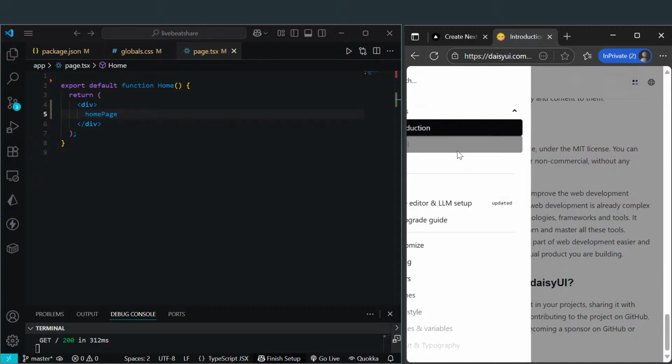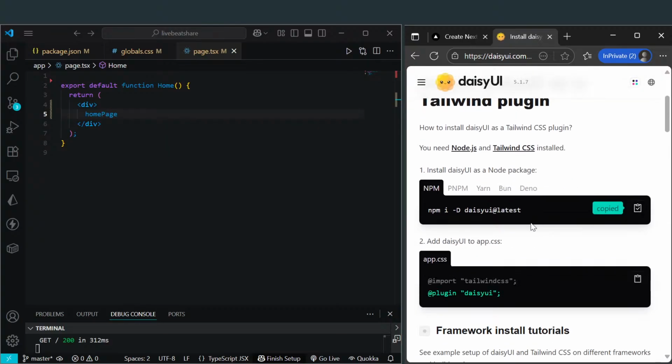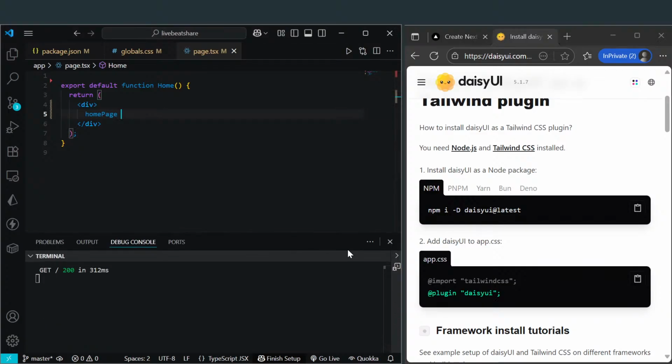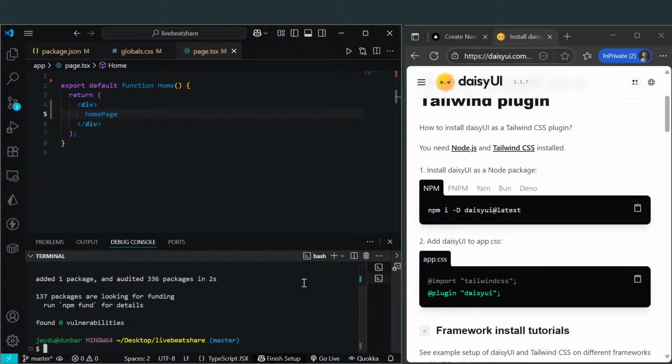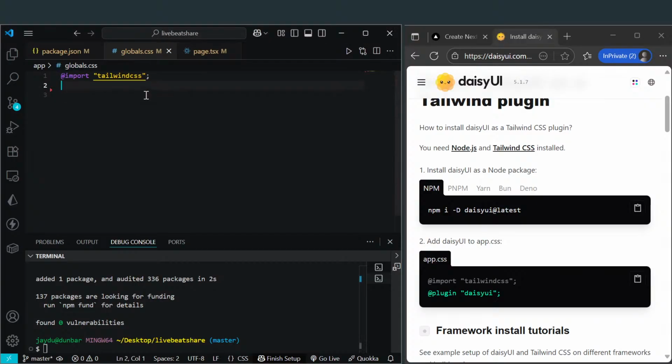Actually, I think I seen install. Yep. So we'll just go to install and we're just going to install the Daisy UI dependency. We'll just go back to the terminal, open a new terminal and just paste in this command. Give it a few seconds. It's pretty quick. Then we'll just copy this and add it to the app.css file. So for us, it's global. I'll add that plugin. And that takes care of that.